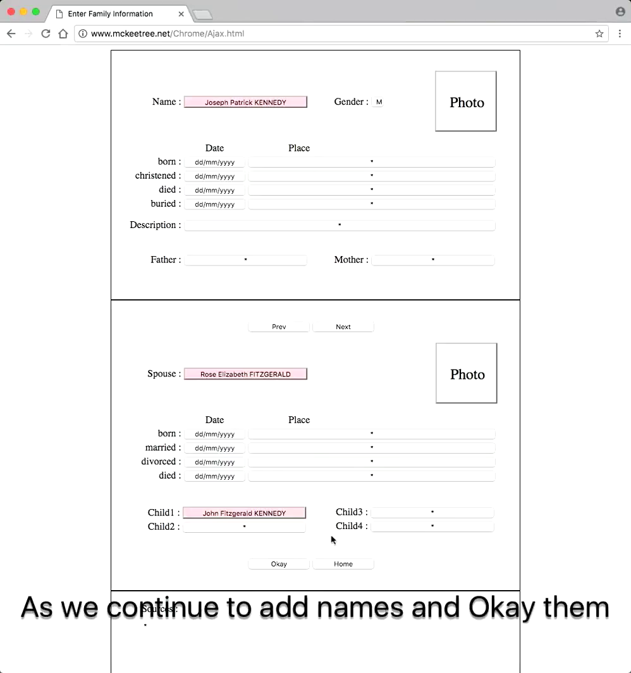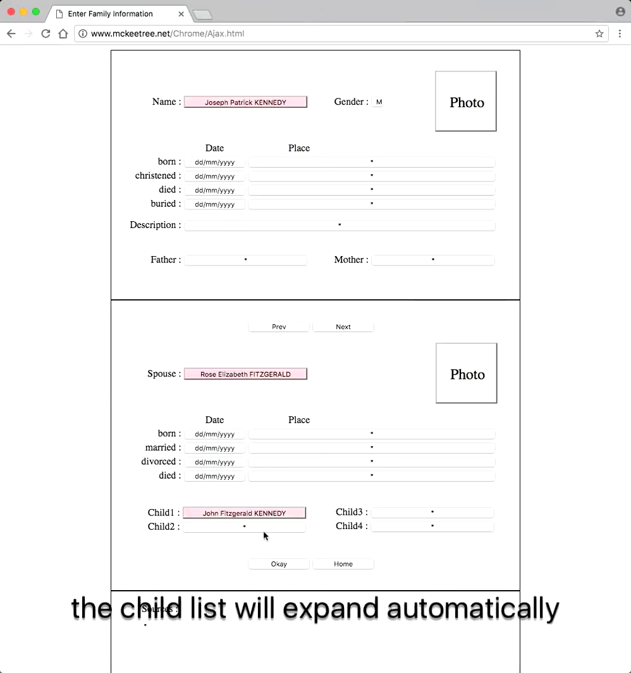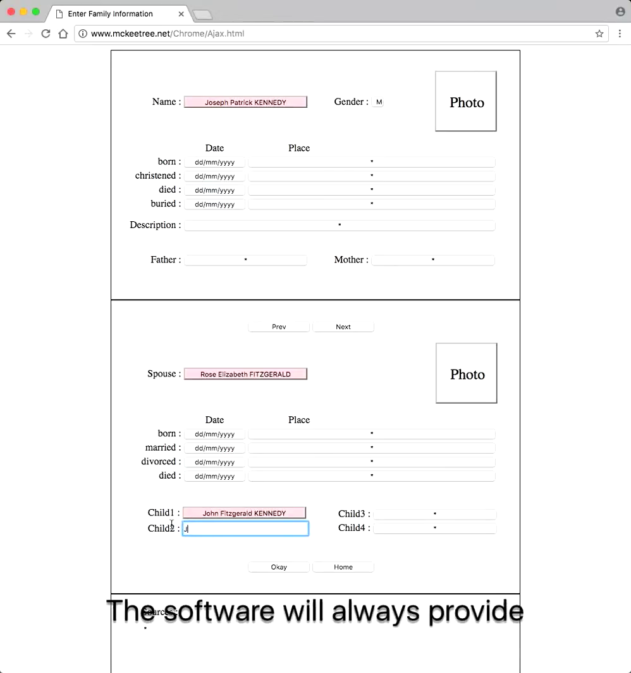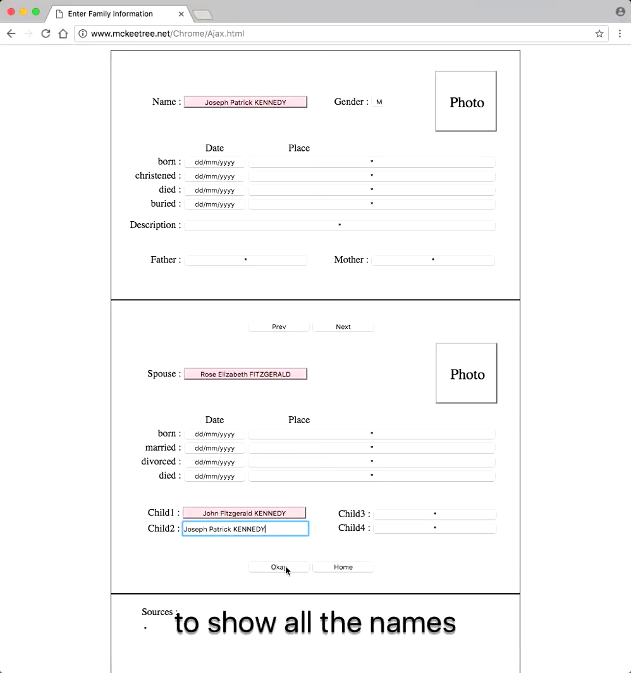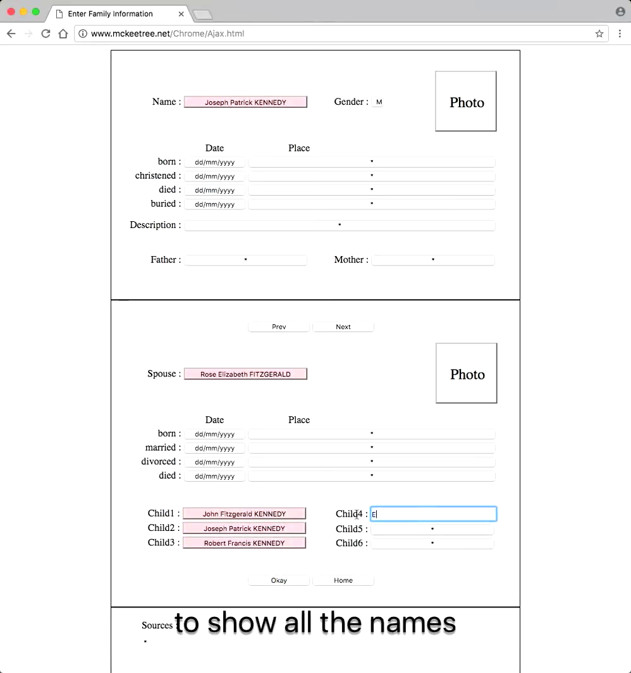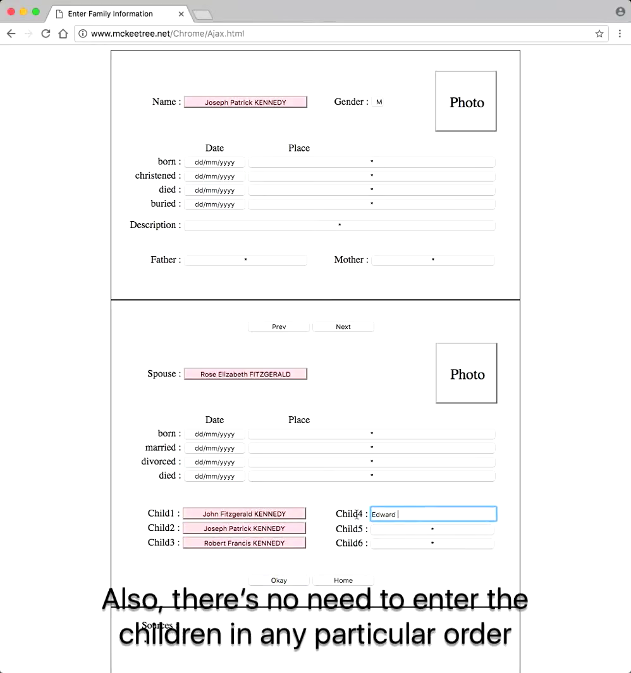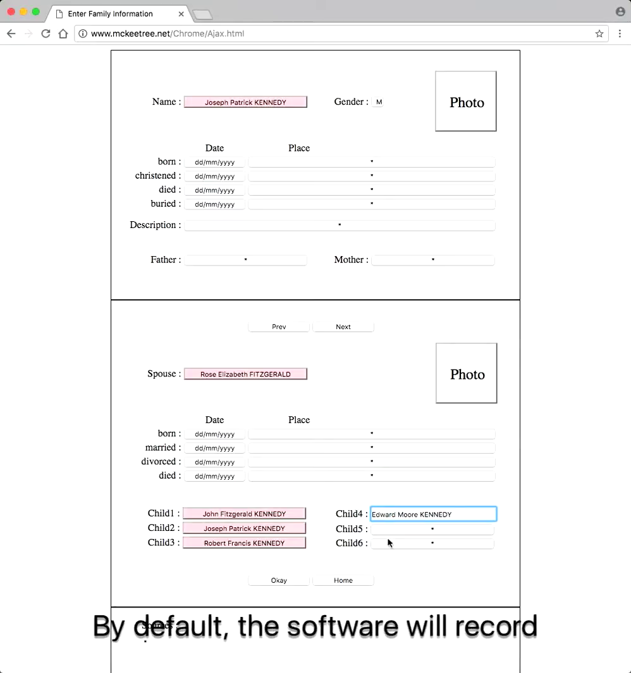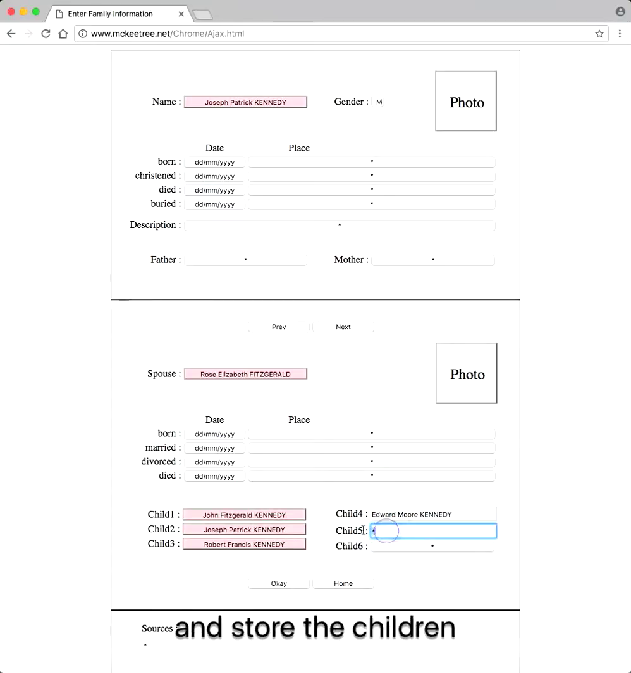As we continue to add names and OK them, the child list will expand automatically. The software will always provide at least 2 blank spaces for entering additional children. I'm going to fast forward the video to show all the names. Also, there's no need to enter the children in any particular order. By default, the software will record and store the children in the order they were entered.